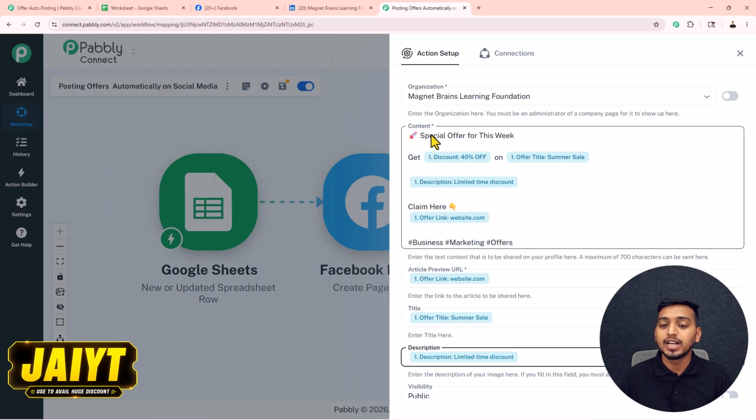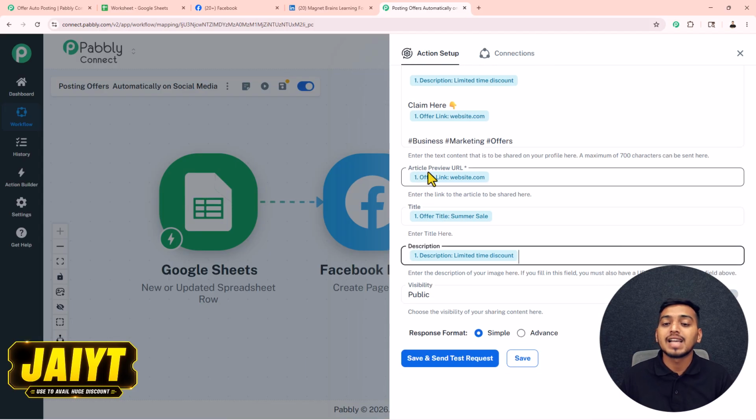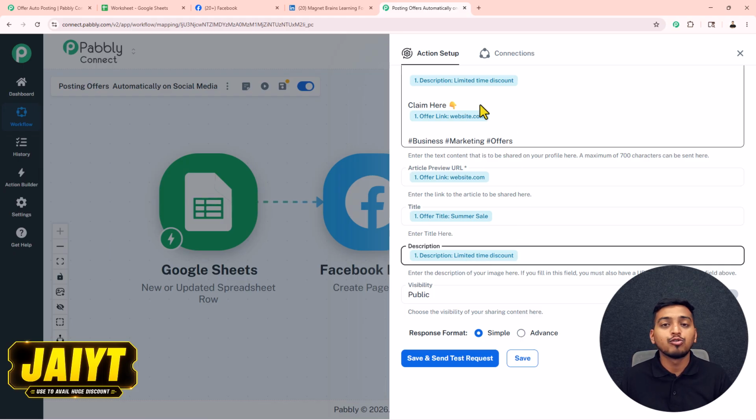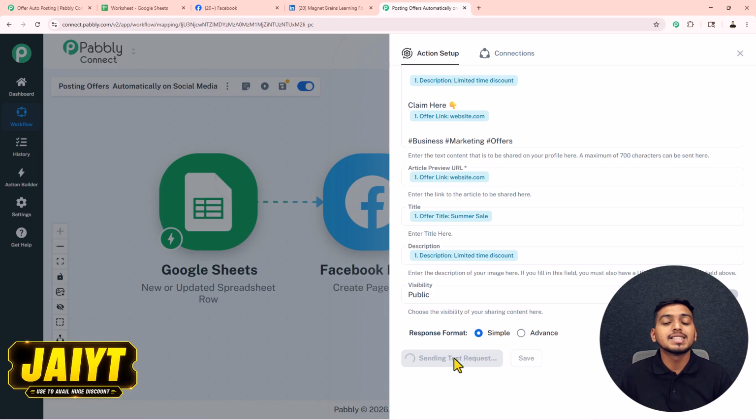Like inside this content box, I've added the discount percent, offer title, description, and offer link. Just below this, for this article preview URL, I have added the same offer link. Then for this title, I've added this title as summer sale. Then for the description also, I've added this limited time discount. And to fill up these details, I took help of mapping. After adding all these details, just press this save and send test request button. Instantly, a new post will get created inside your LinkedIn page.